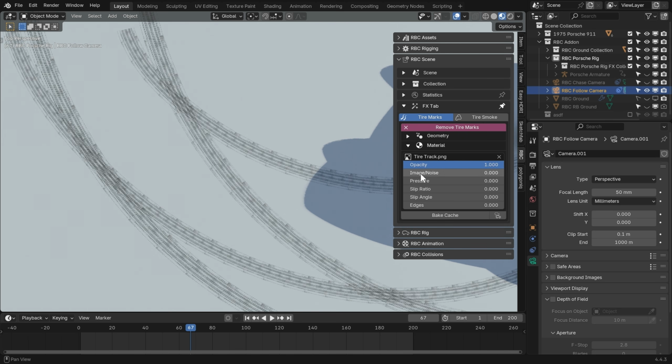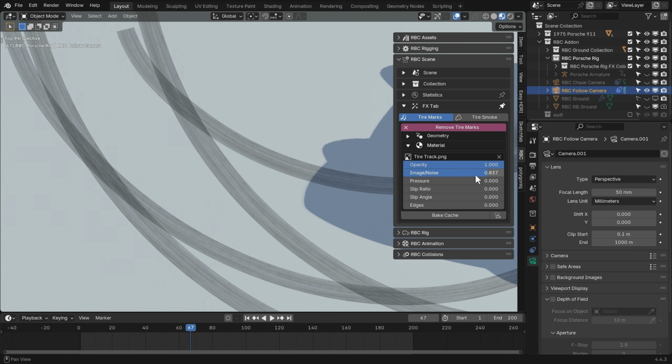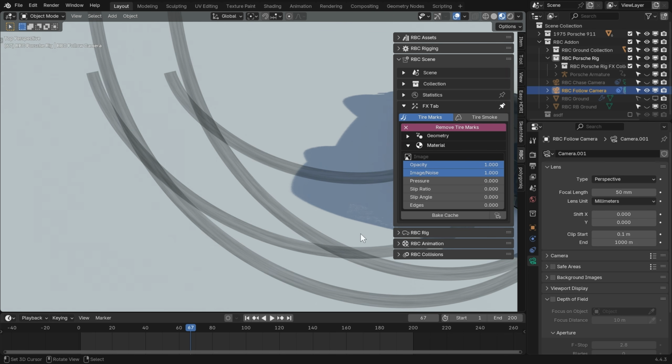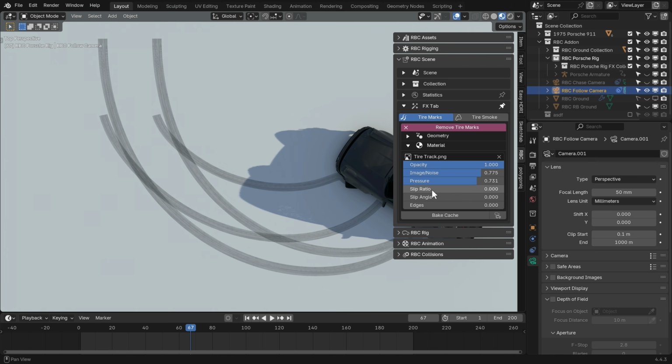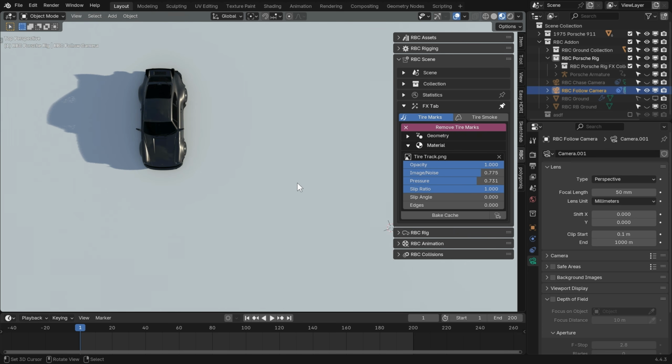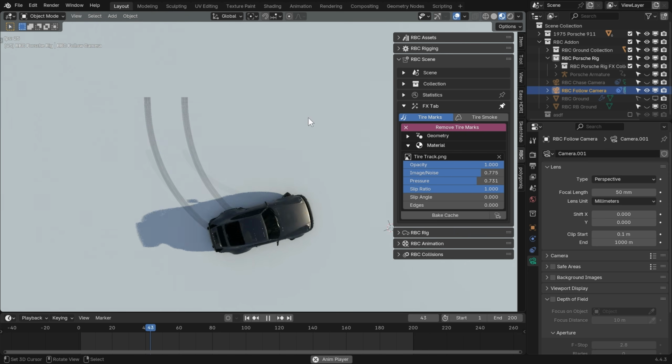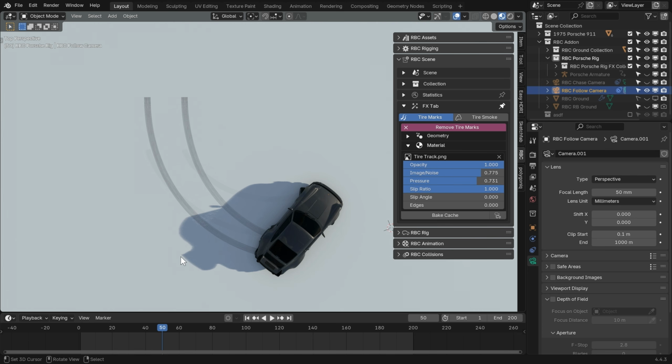And then we have the image to noise. So this will just mix a noise texture with your image texture. If you don't have an image texture, this is also just a good basic starting point for your skid mark. And then we have the pressure. This will actually take the pressure from your wheels. In this case, it's not showing much. Under that, we have the slip ratio. The slip ratio is basically the slip of the tire. We can see that our back tires are skidding out more because those are the ones that are in drive. So they're skidding out more, leaving a tire effect.